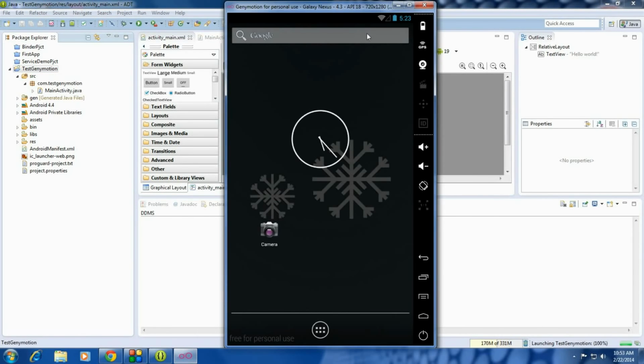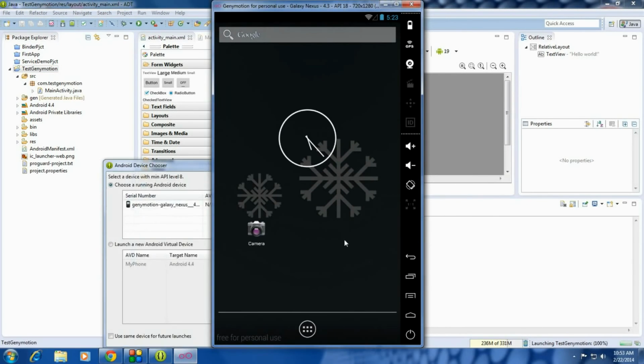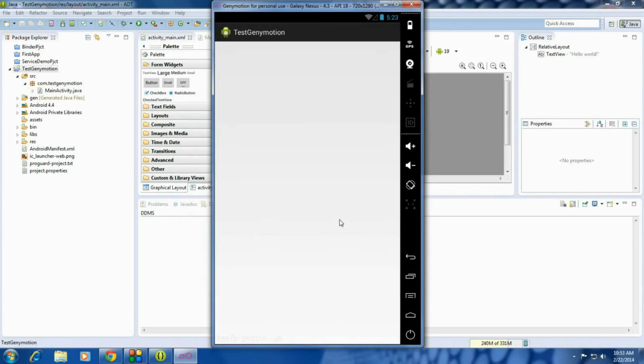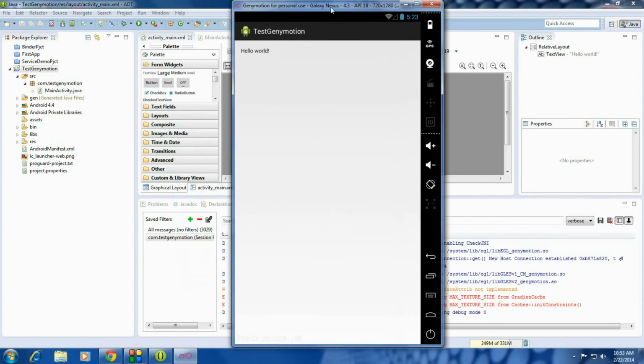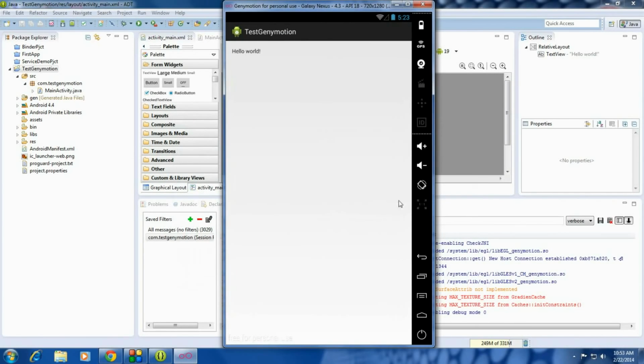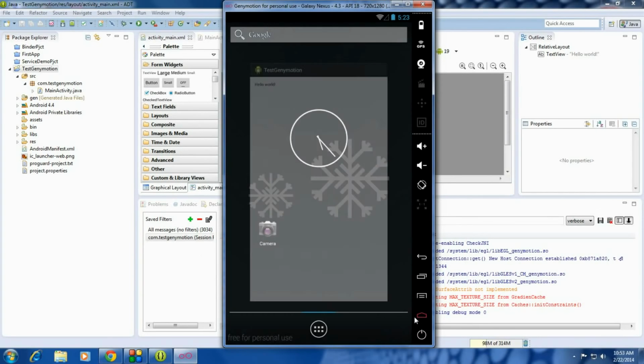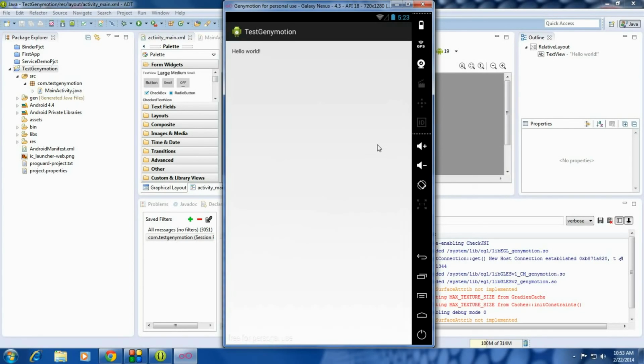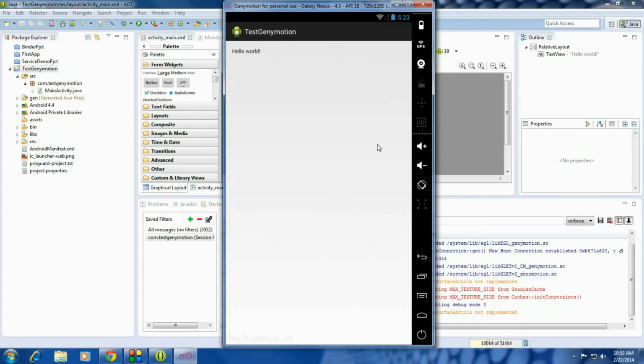Now open up the virtual device. Now you can choose the virtual device from here and click OK. Now the application is launched in Genymotion virtual device. Go to home, go to launcher. Here is the application icon. Click it. It is very fast than an Android virtual device available with the Android SDK.